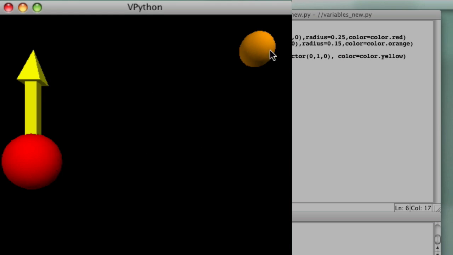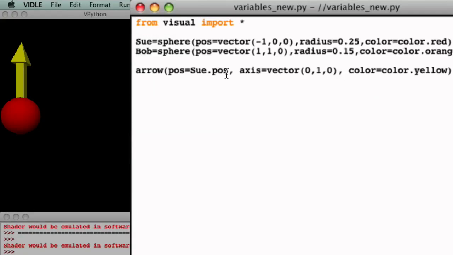Now, I'm in a position where I can easily create a relative position vector pointing from Sue to Bob. Be careful here, as we must remember what the axis attribute does. The axis attribute is defined by the x, y, and z components of the vector that define the length and the direction of the arrow. If we want the arrow to reach Bob's position from Sue's position, would simply typing bob.pos work?